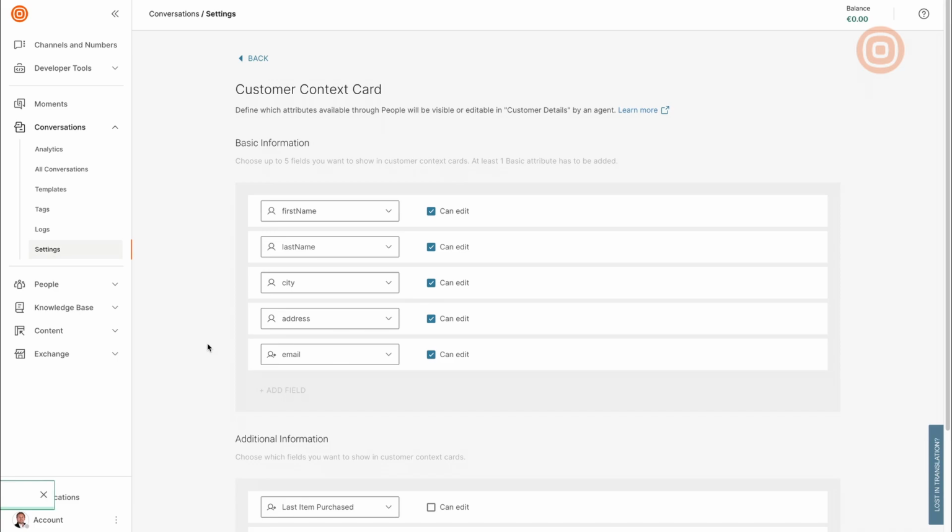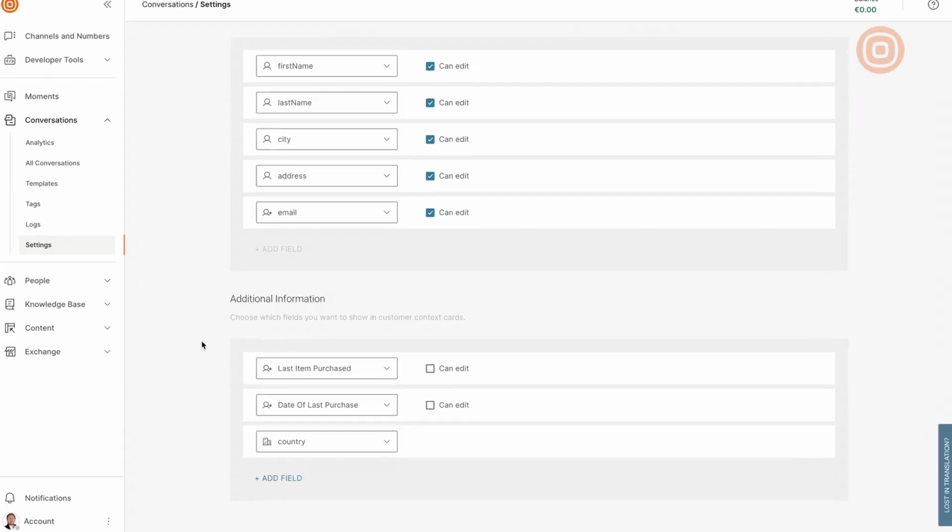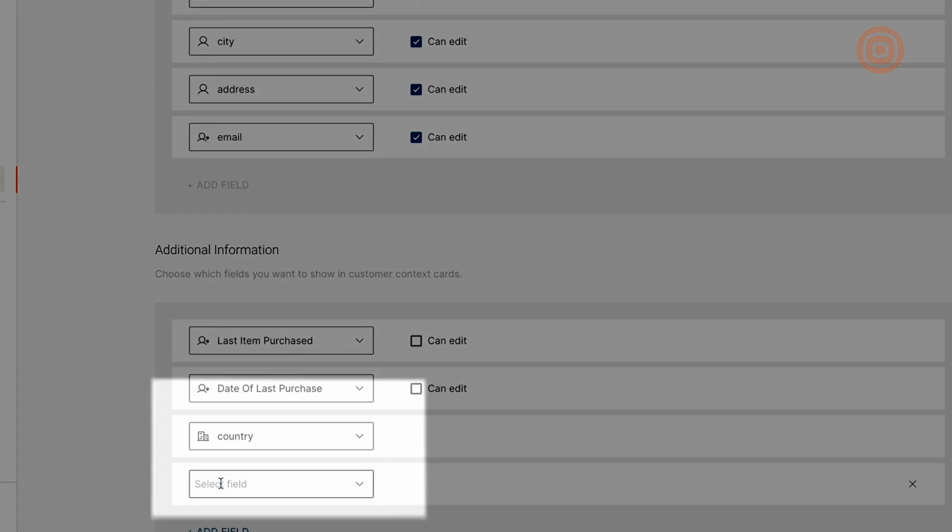If we want to make the conversation more personalized, we can, for example, save the nickname of the person. Let's add the nickname attribute in the additional information. Again, select Add Field and choose Nickname.